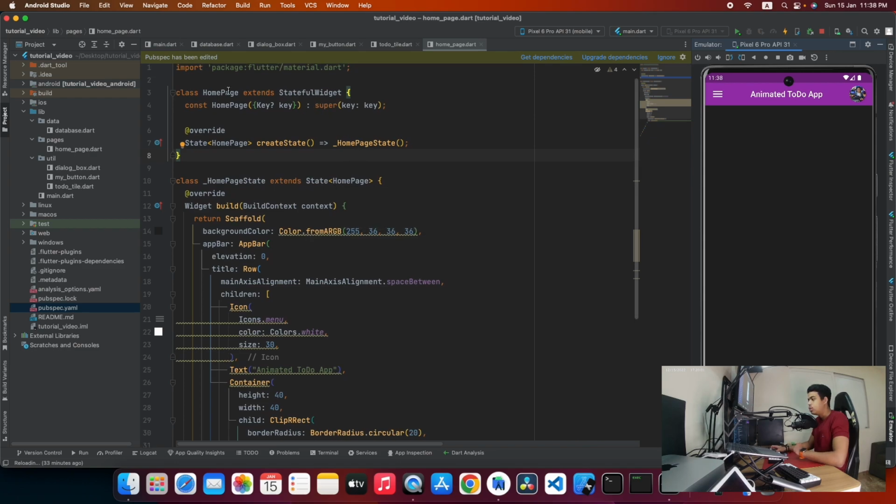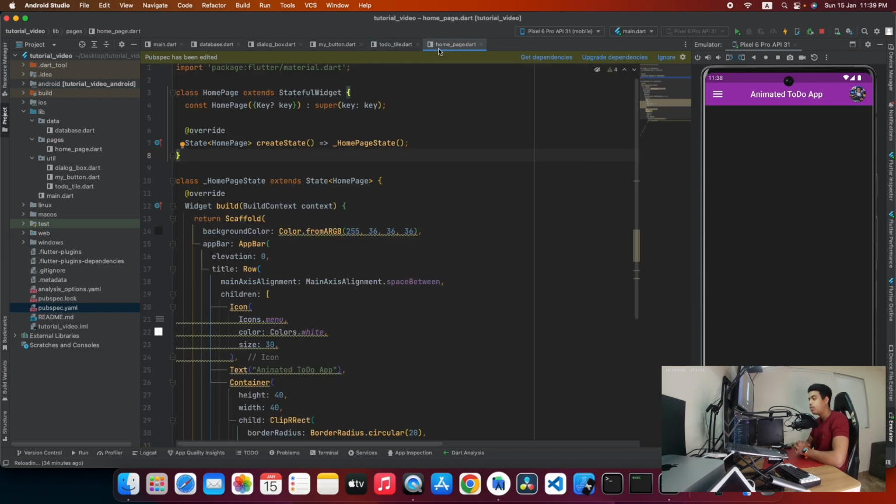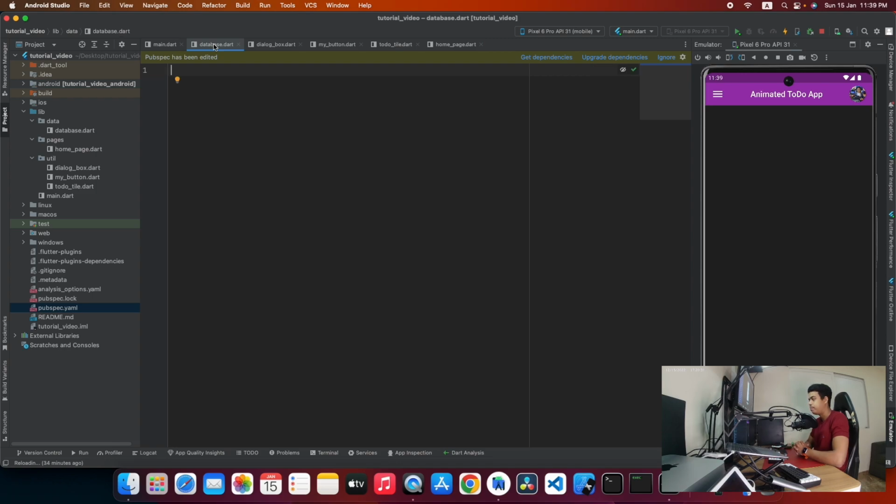That's simple. So first we will start with our database code. Second, we will work with our dialog box, how we want our dialog box to appear. Third, we'll go and style our button. Fourth, we'll style our ToDo tile. And then the last thing what we're going to do is these three that we have created, we will be just using it to design our front end and to add our functionality. So without wasting the time, let's start writing the code.